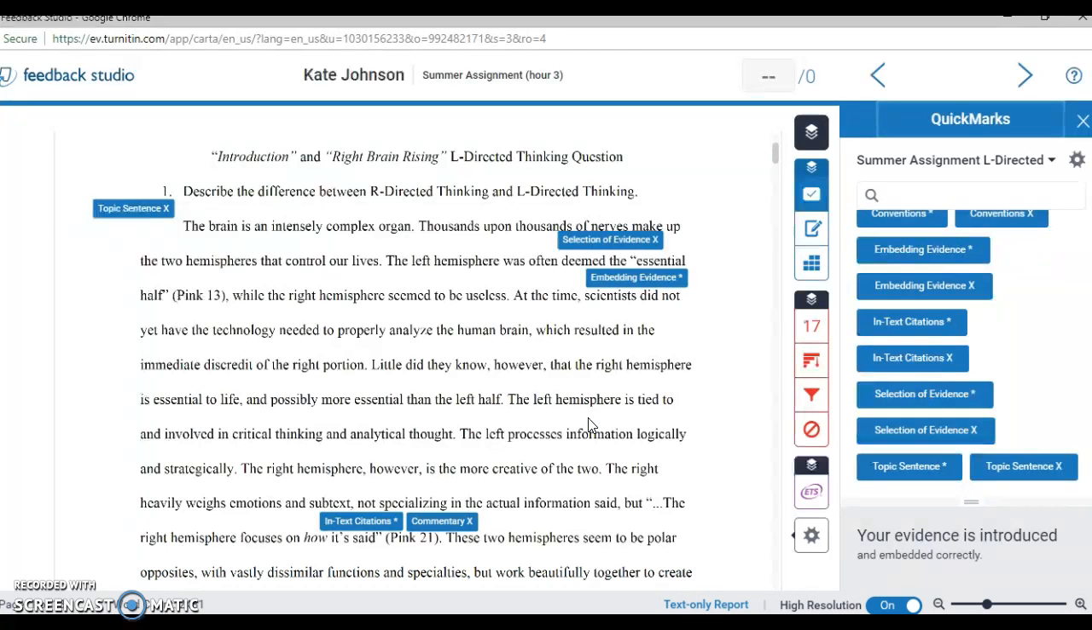I do think you're doing a pretty good job embedding your quotations, which is like integrating them into your writing. So like this one, you say the left hemisphere was deemed the essential half. That's really nice because even with the quotes, it just flows together really nicely. And so definitely keep that up.